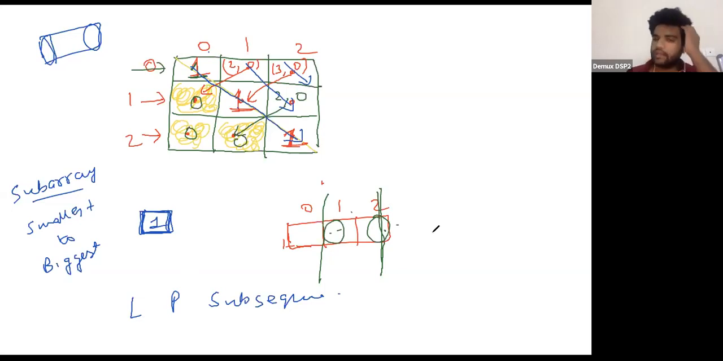How would you do that? We will show the code for this. I will show the code for this, but for LPS also, longest palindromic substring also. But now let's say the question is a longest palindromic subsequence.